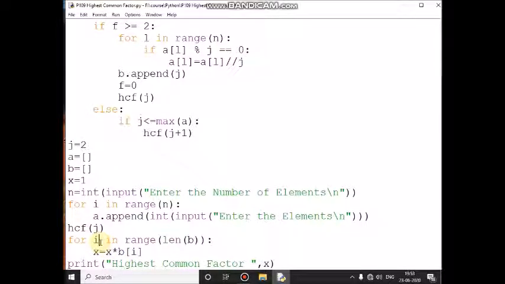Already I value is 1 plus 1, 2 less than 3 condition is true. Then control comes here. X value is 6, and B of second location value 5. 6 into 5 30, X value become 30. Then control comes here. Now I value 2 plus 1, 3 less than 3 condition is false. So control comes here, and print highest common factor is X value 30. So we'll see the output.